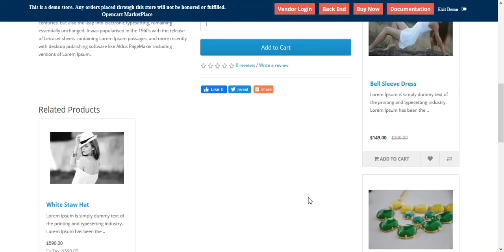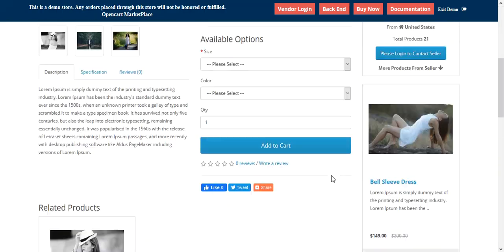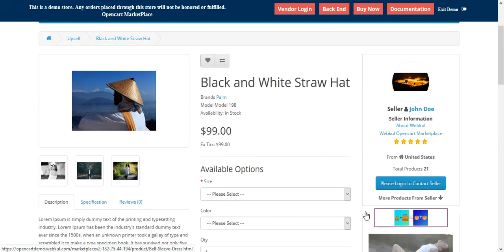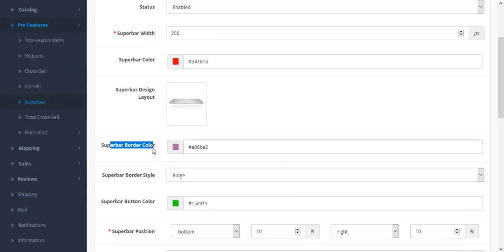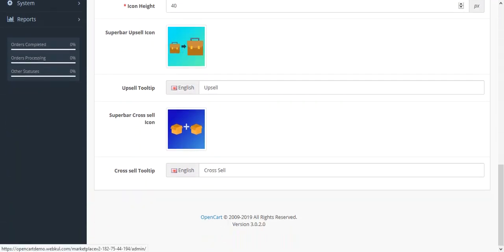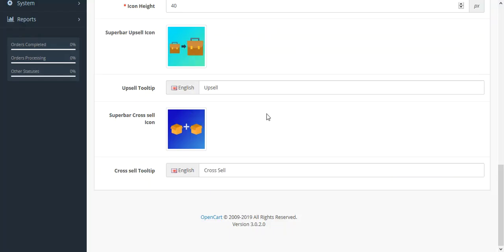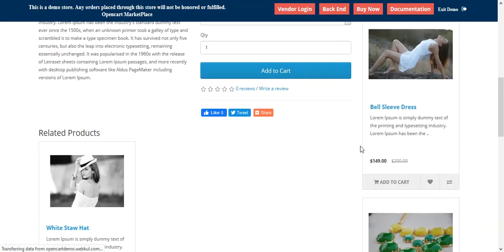So let me show you that. Let me refresh this page once. And here's the Superbar. It's the purple color for the border that we have chosen. So here's the Superbar border color that I've chosen, the purple one. And similarly we have the upsell and the cross-sell icons, as you can see. So accordingly you can change these icons as per your own requirement, and you can set up the upsell tool, what we say is the tooltips as well.